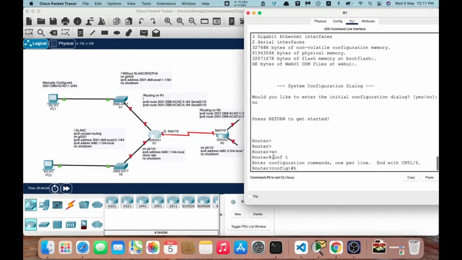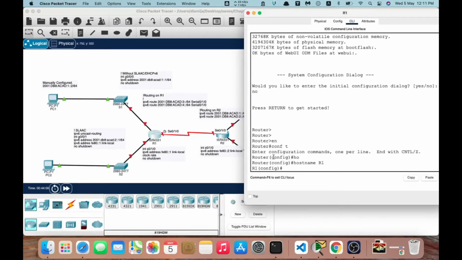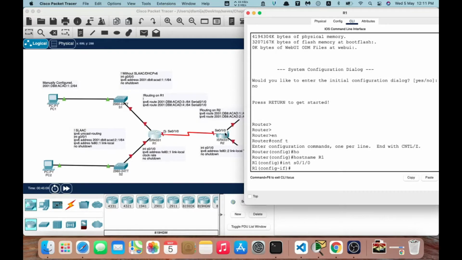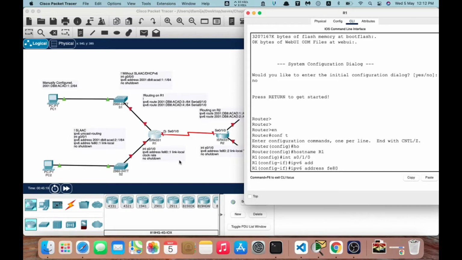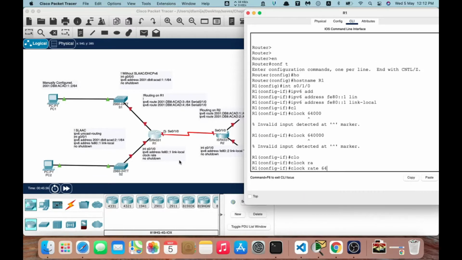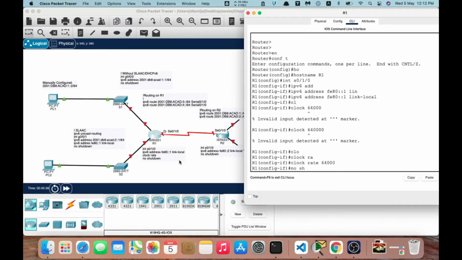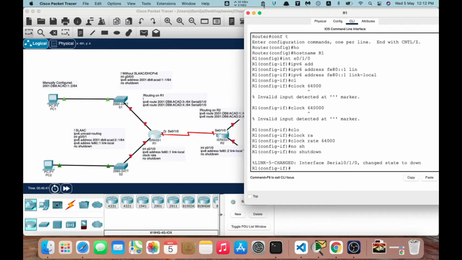Enable, configure terminal, hostname R1. You can do all the basic settings, but today I'm not going to do that. First I need to turn on this interface: interface serial 0/1/0. I do not put any IP address, I just put in the link-local: IPv6 address FE80::1 link-local. Clock rate 64000. Then no shutdown. Done for Router 1.